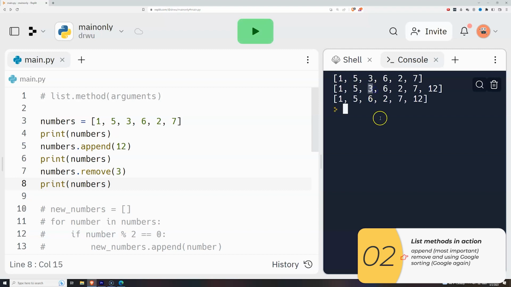And so you see this one before had the three. And after I did the remove method, there's no three. So this works. If I want to remove something, I'll use the remove method.